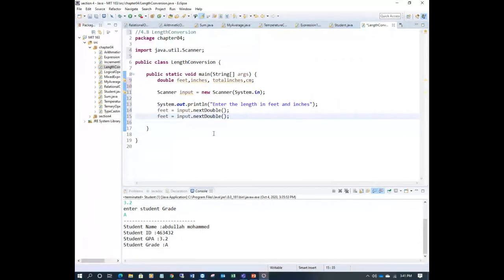One is here, another is inches. So these two values you get from the keyboard, right? Now convert this feet into inches and store the result in total inches. It is given here, right? Total inches, just say capital I here, capital I, so that it will be good.